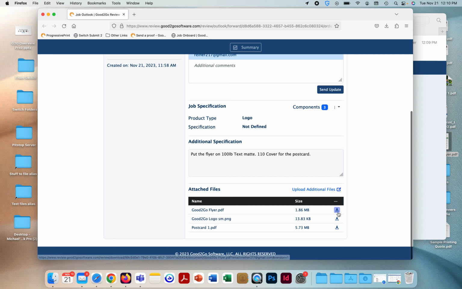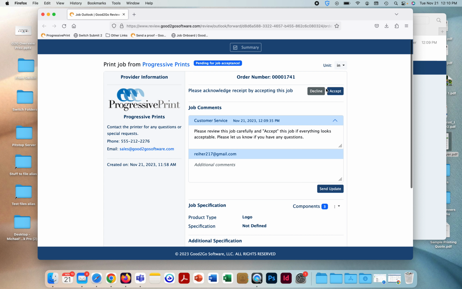And here down below, they got the capability to download the individual files one at a time. They also have the ability to upload additional files if they need to upload a job on their end. So there's lots of flexibility here when working with an order. Multiple components, multiple specifications, upload and download a file.